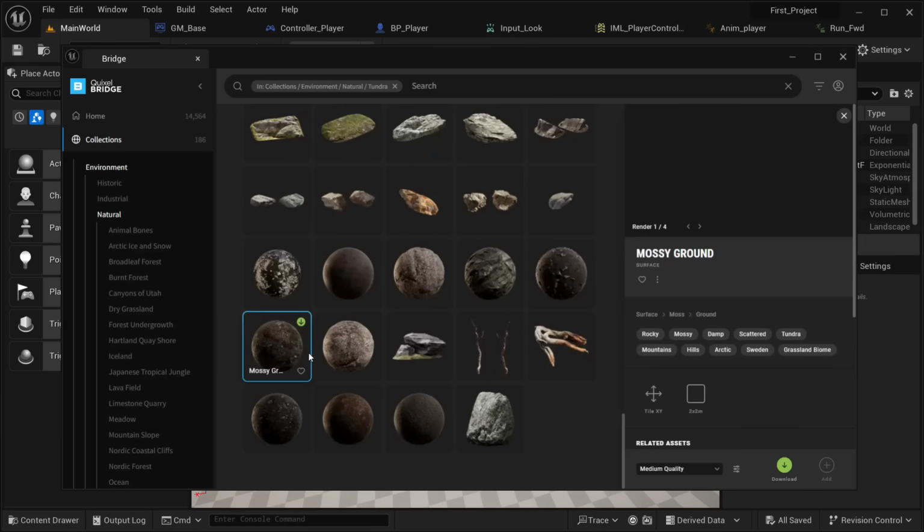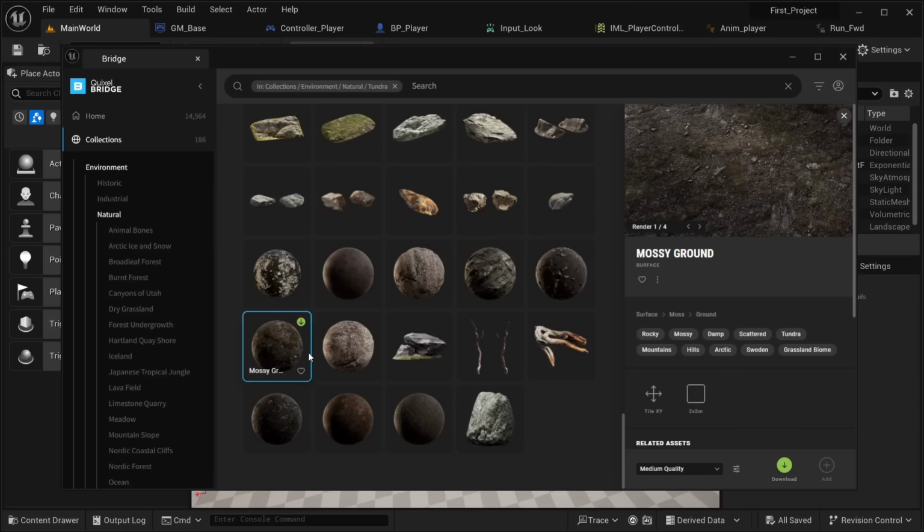So once we have selected the one that you want to place for your grounds, for the texture for your landscape, you just select it, and then here we're able to select the quality that you want to import. Please remember that this is very important because this is going to affect how big your project is going to be. I think right now I'm going to select high quality and press download. It's going to take a bit.